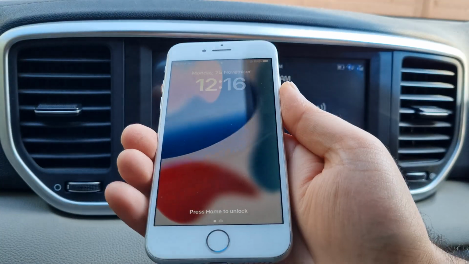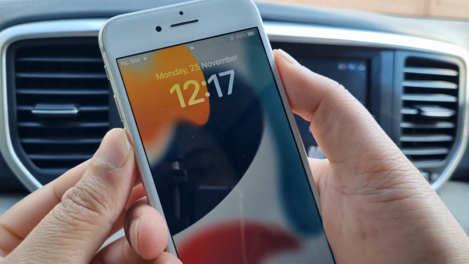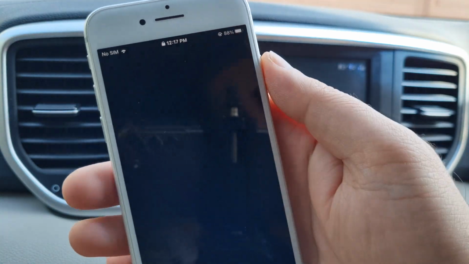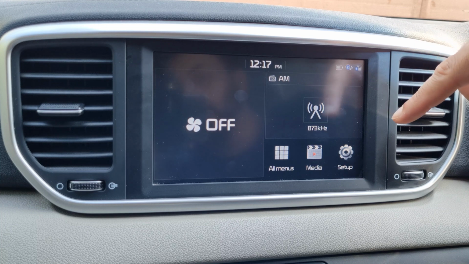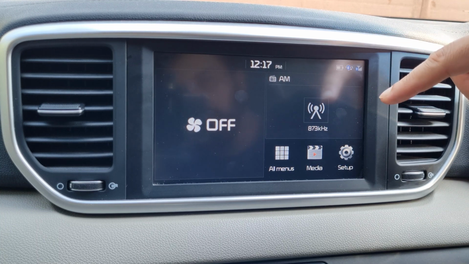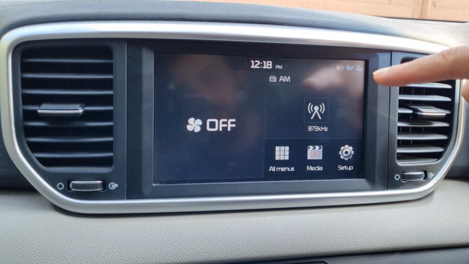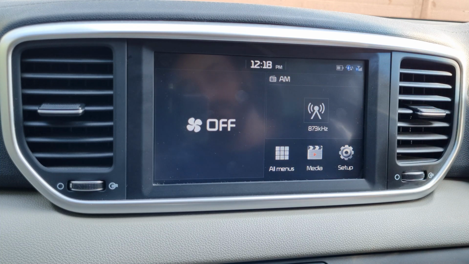Another reason for Apple CarPlay not working in your Kia Sportage may be a software glitch. Restarting your iPhone can often resolve minor software issues that may be causing problems with Apple CarPlay connectivity. Next, reset the infotainment system. If you're experiencing issues with Apple CarPlay in your Sportage, it could be due to a software glitch in the infotainment system. In this case, one potential solution is to reset the infotainment system to its factory default settings. This will reset the system and can help to clear up any bugs or errors that may be causing the problem.